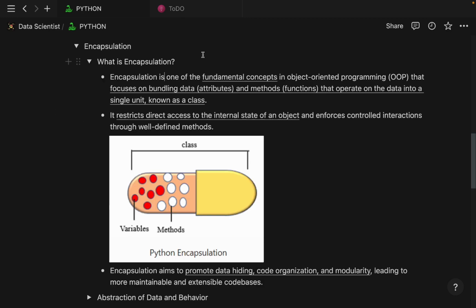Encapsulation is one of the fundamental concepts in OOPS that focuses on bundling data and methods that operate on the data into a single unit known as a class. It restricts direct access to the internal state of an object and enforces controlled interaction through well-defined methods. And visually we can represent encapsulation like this. Then we are going to see abstraction of data and behavior.